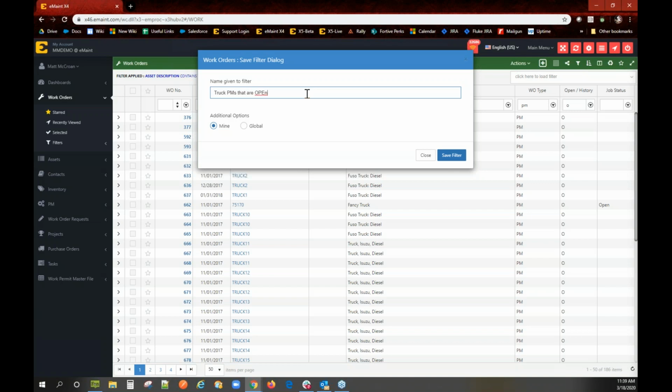This is just me naming the filter. The additional options are mine and global. Mine, this filter would just be available to me. So I would be the only one able to use this. If I click global, which I'm going to save it as, anybody in my data set, so any of my sub-users, would be able to utilize this saved filter as well. So I'm going to save the filter.